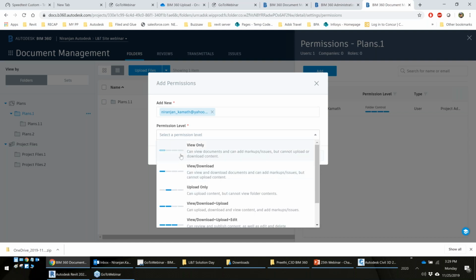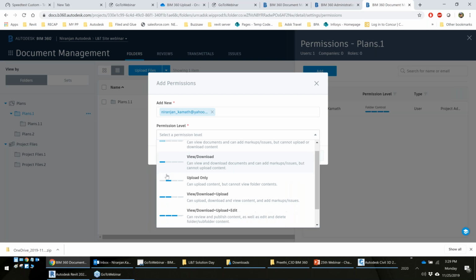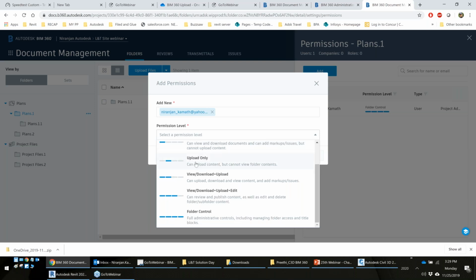I can either give view only access. That means he can just view the file and not download or do anything with that particular file. View and download, that means he can view the file and download that particular file. I can give upload only, that means he can upload his content, but he will not be able to see any folder or content within that particular folder. Then we have view, upload, download, view, download, upload, and edit, and full control. So these are the different permission levels that can be granted.